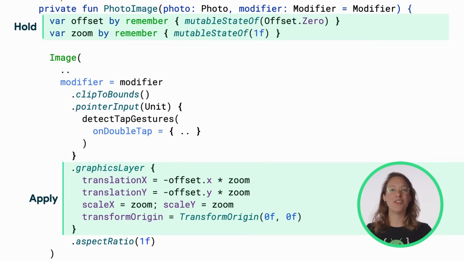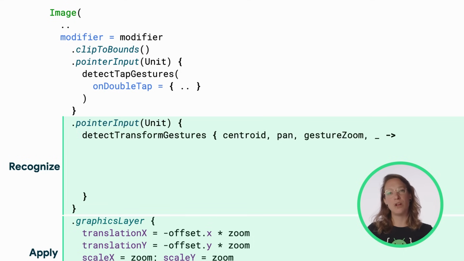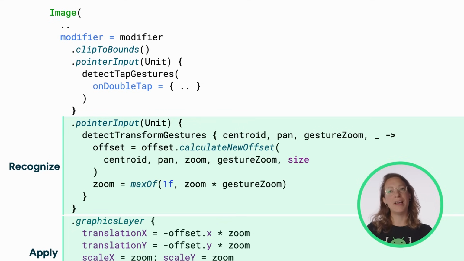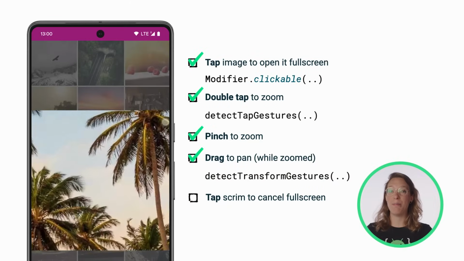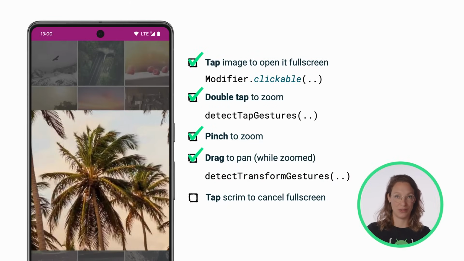Going back to our code, our hold and apply blocks are still identical. We still want to change the offset and zoom values, and we still want to apply them to our image composable. We just have to add another gesture recognizer. We add another pointer input modifier, this time detecting transformation gestures. This will continuously call the lambda with delta values for movement and scaling. We calculate the new offset value and zoom value. I'll leave out the actual calculation for now, but again, it's just a few lines of code that you can find in the gist. And with that, we have a zoomable and pannable image using detect transform gestures.